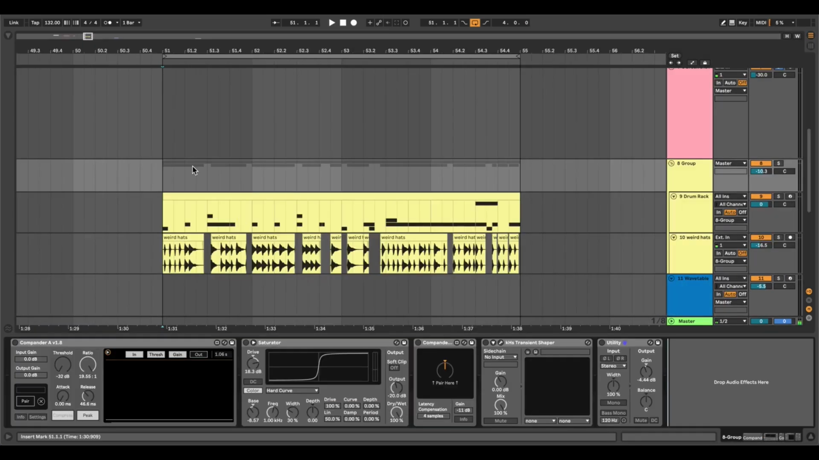So I want to show another example where the Compander doesn't work so well. This is another drum loop that I made. It's pretty goofy.